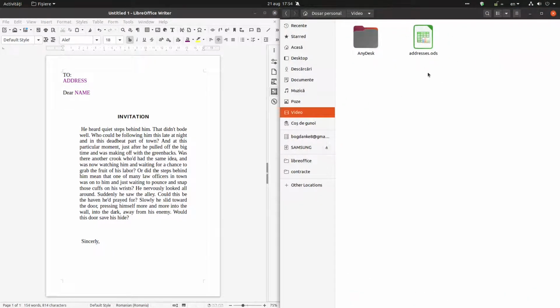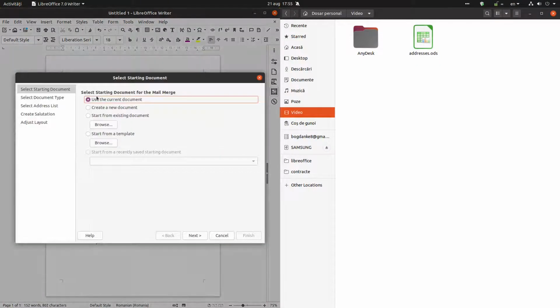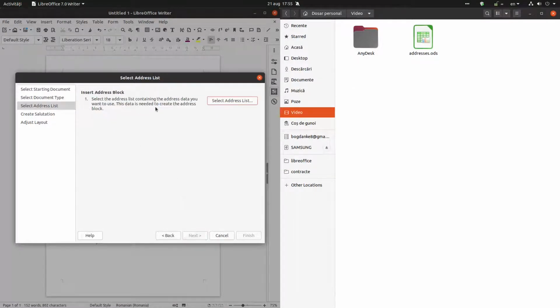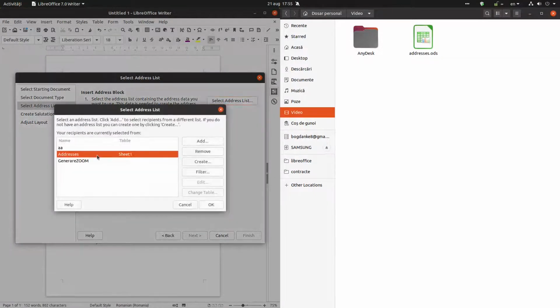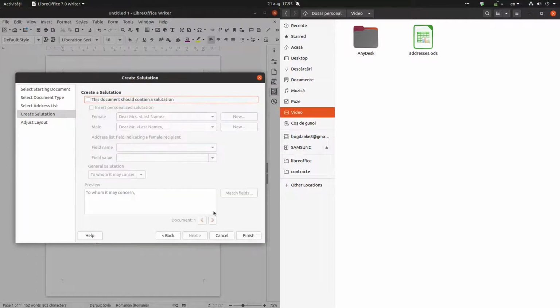This is a document. I close it. Now I have to remove these words here and replace them with fields. It's very easy. Let's see. Let's go to address and let's go to Tools, Mail Merge Wizard, Next, Email Message, Next. Let's select the address list, addresses, okay, next, and finish.